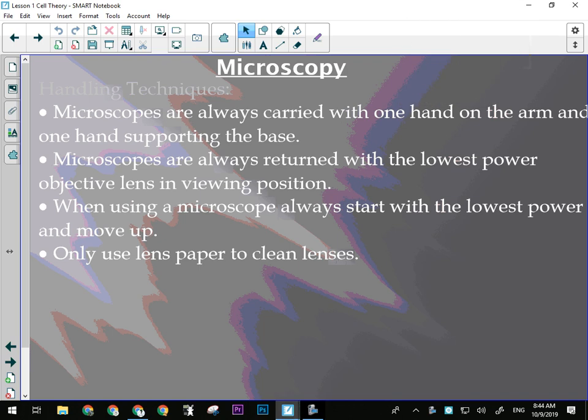Alright, so yesterday we talked about the cell theory. Okay, today we're going to be going over microscopy. We're going to go over techniques, and we're going to go over how to draw a proper lab diagram, and then we're going to start the pre-lab activities for our microscopy lab, which we will be doing tomorrow.